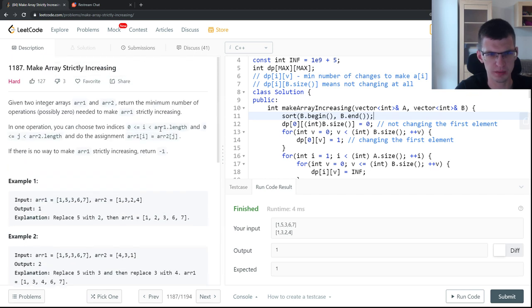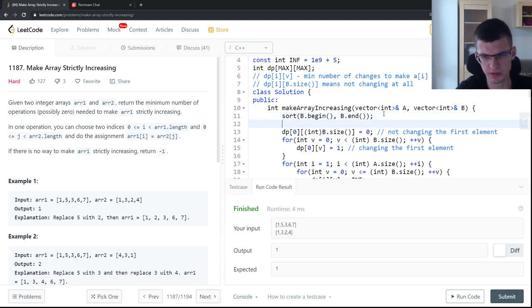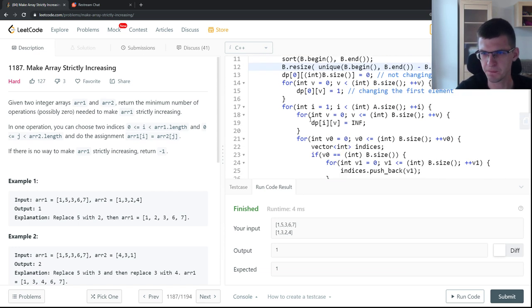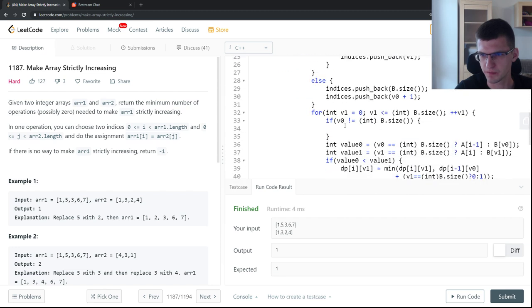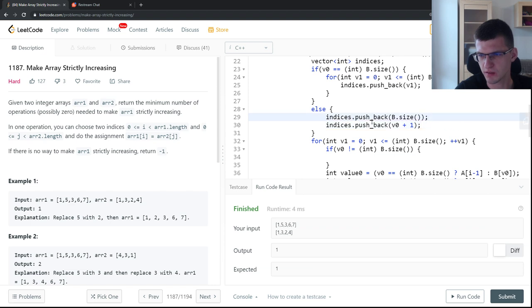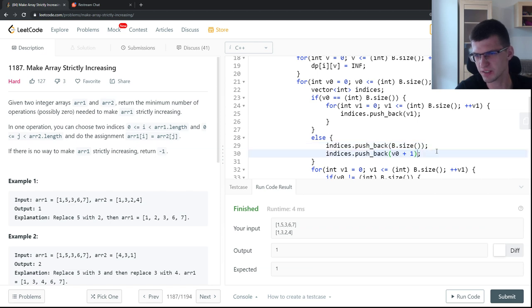And can there be repetitions? They can, so just to make sure I will remove the repetitions. There is some comment for that. B resize, unique, b begin, b end, minus b begin. You should learn in your language how to remove repetitions in an array. This is pushback that, unless it's outside of the array, is that possible?